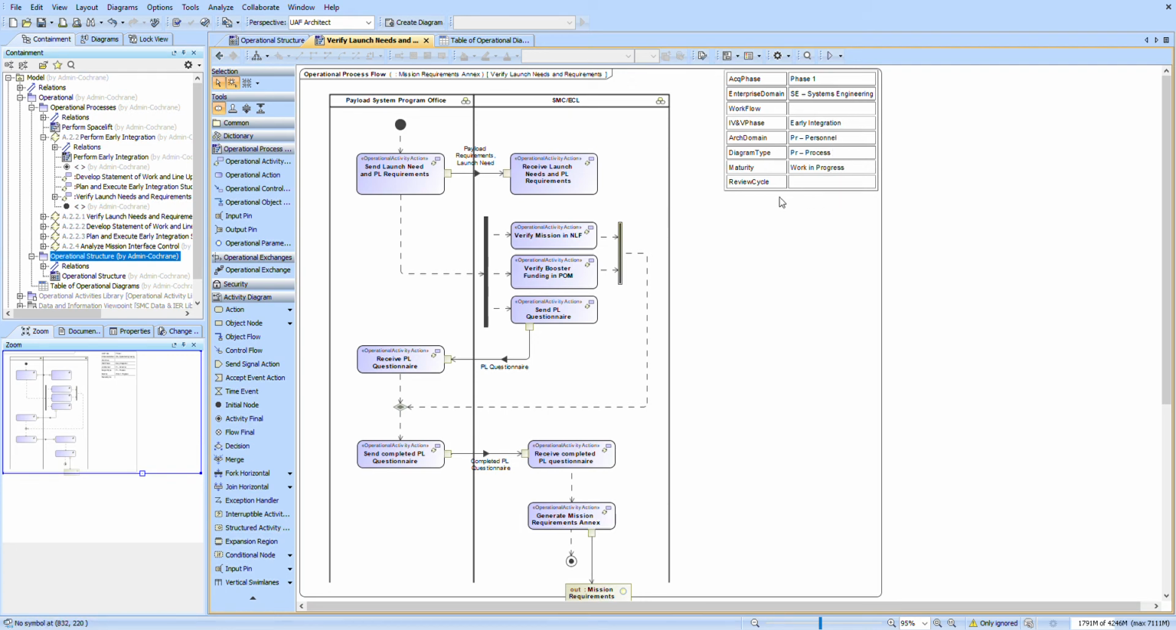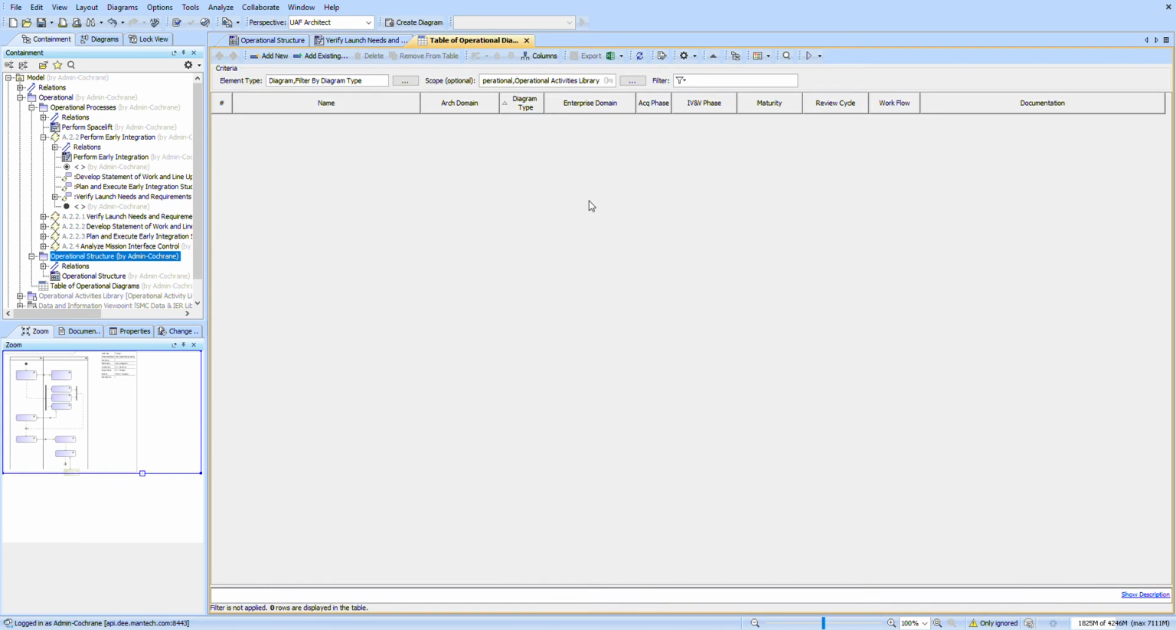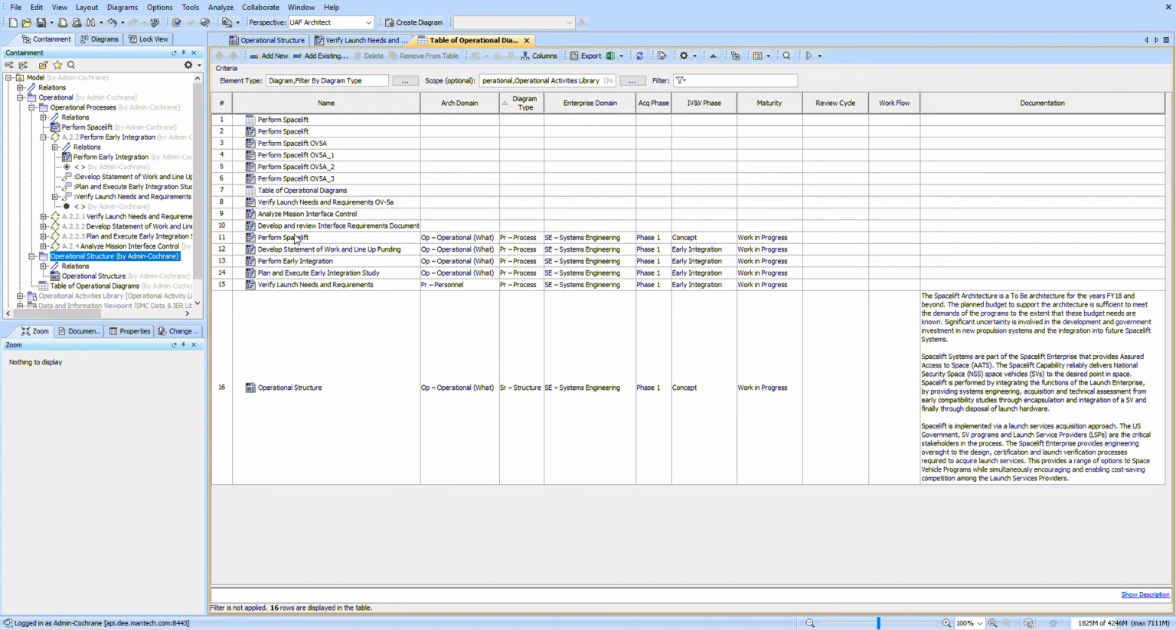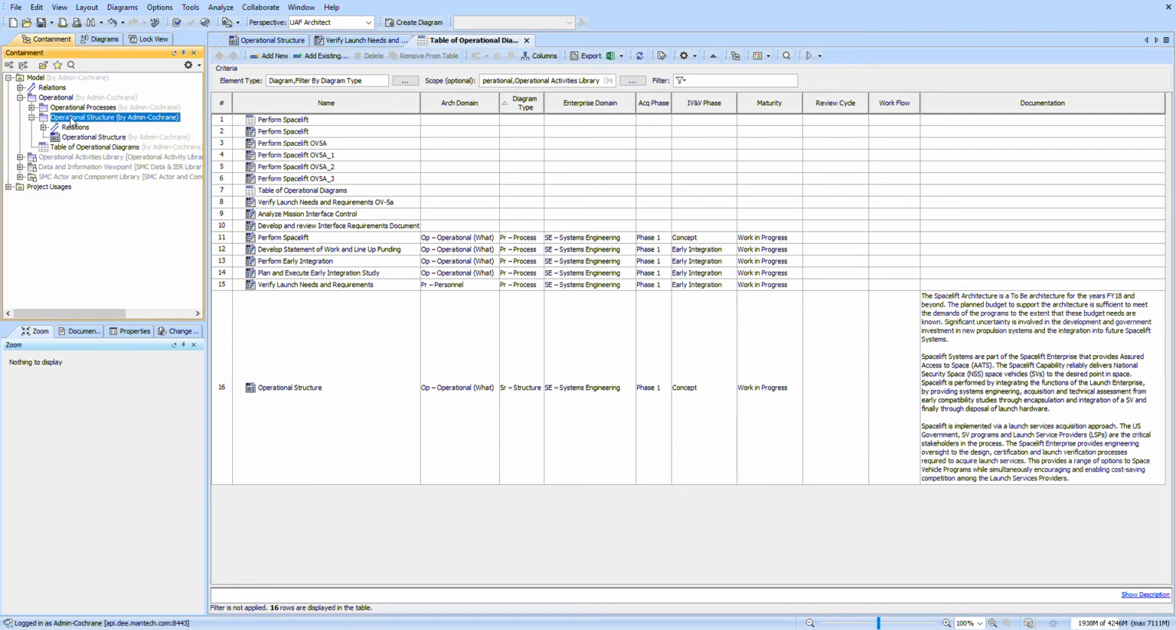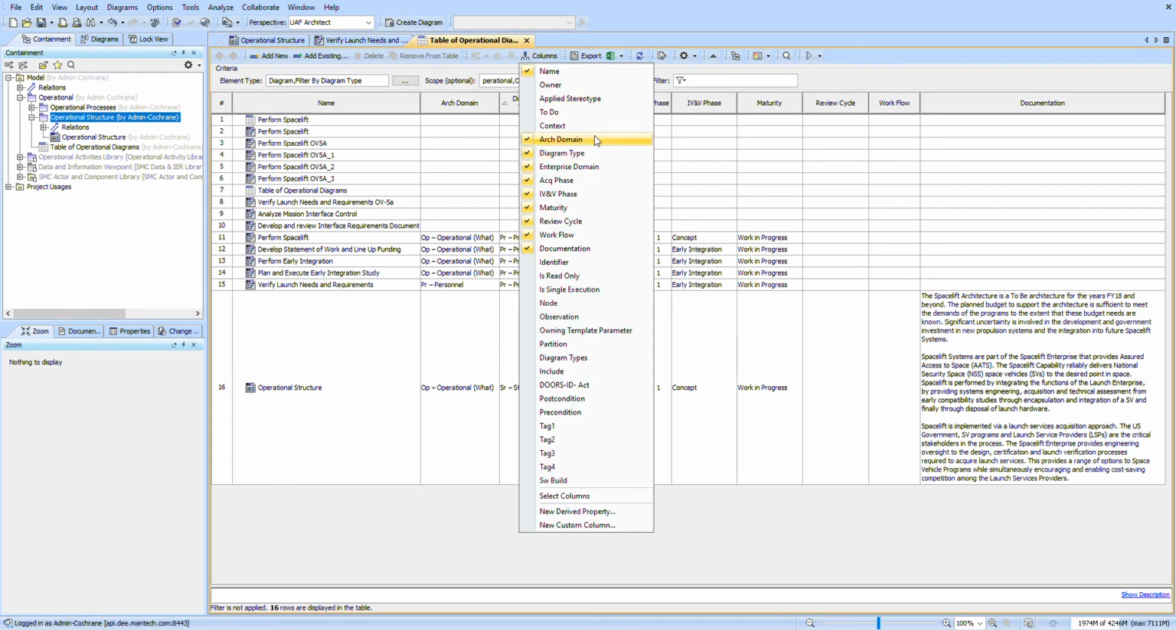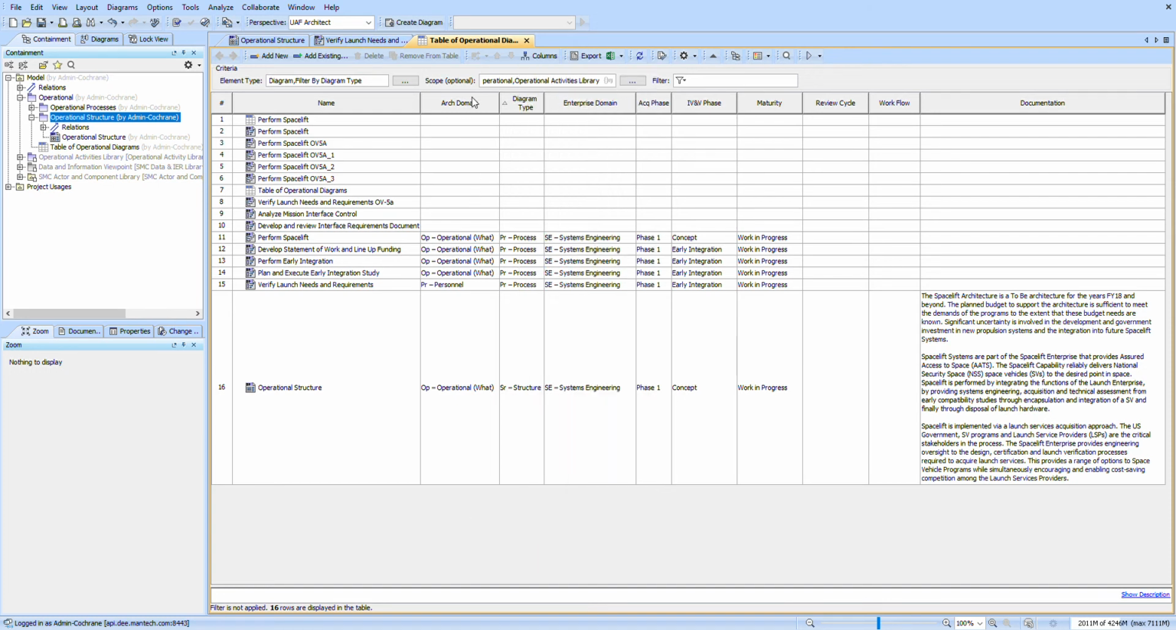But where this really is useful now is that, because each diagram in this model is tagged, I've built a generic table where I have brought in the element type as diagram, and I've scoped it to the operational processes package and the operational structure package. So all of the diagrams you see here can be found in those two packages. The columns are associated with the metadata that we've now added via this template to the model, and so you can bring them in as columns.